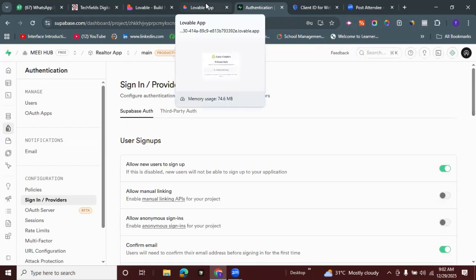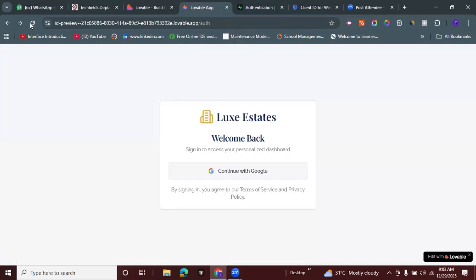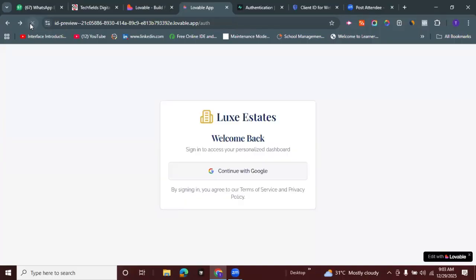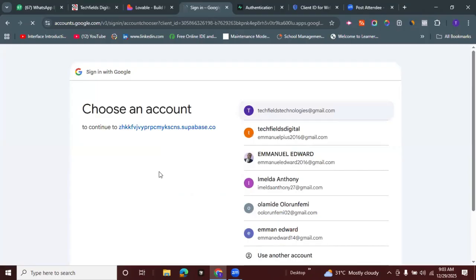The next thing is just to wait for a few minutes for it to be ready. Then you come and refresh your application with Control Shift R. It usually takes up to 5 minutes to be ready. So let me click on it and see if it is ready. All right, our application is ready.